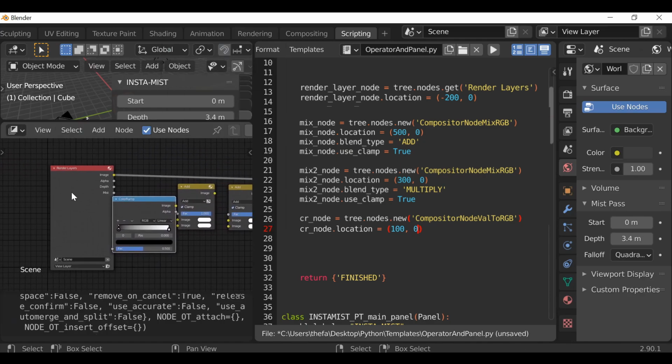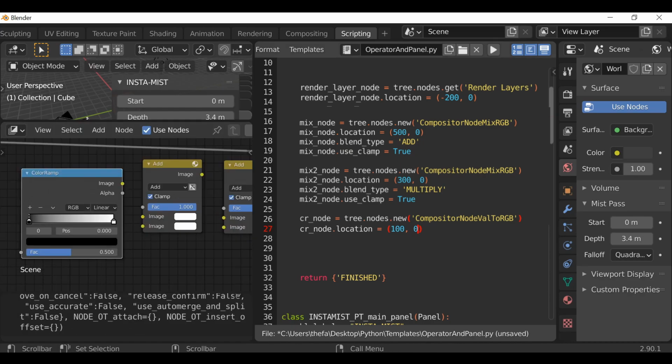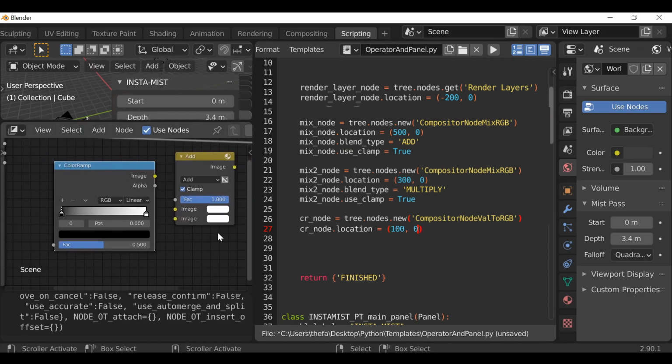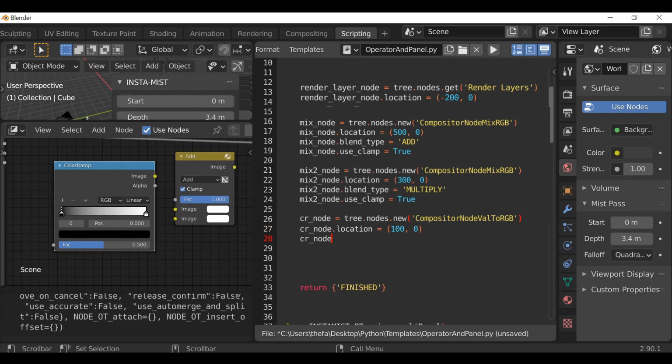Drop this in. We might need to move this render layer back a bit. So now, just as we did with the other nodes, we're going to define some of the settings here. So let's do the same thing. Control V. So cr_node.color_ramp.elements, open and close square brackets. Then here we can enter an indexed number. So I'm going to press 0, since I want to change this black value to something different. Dot color equals, open and close parentheses.